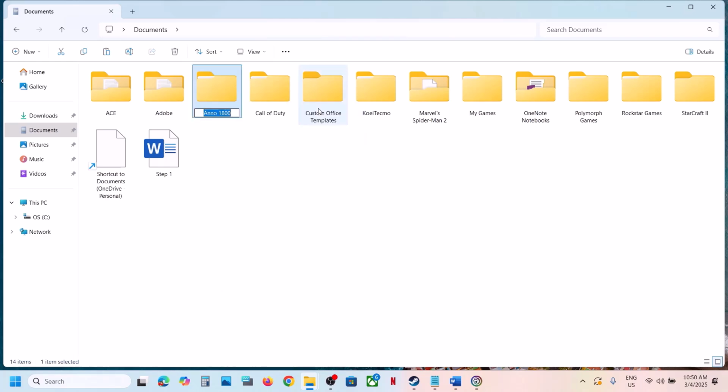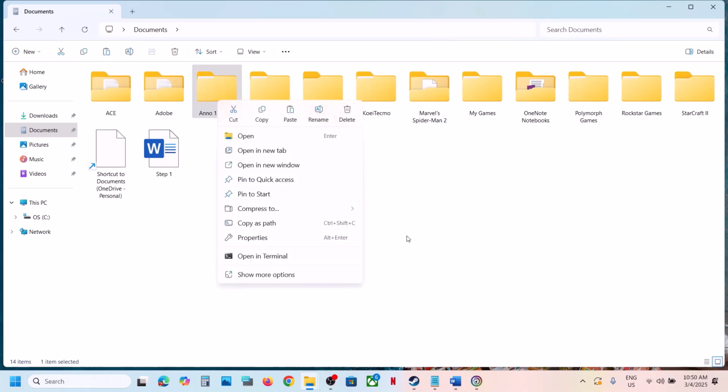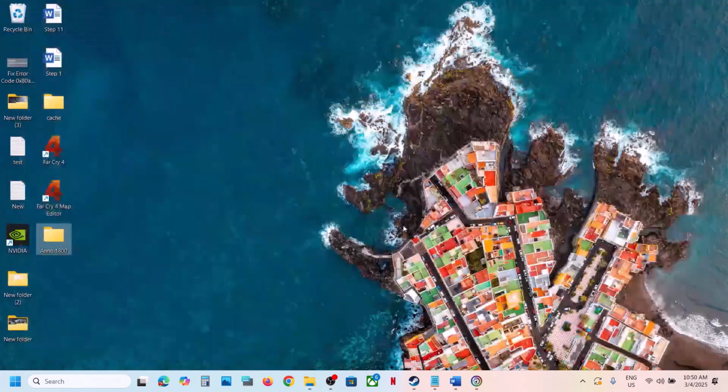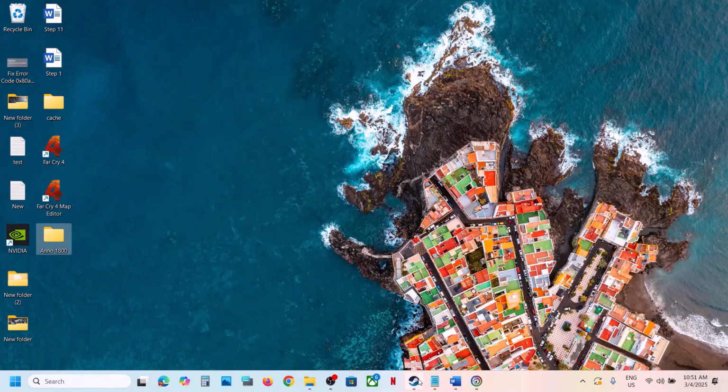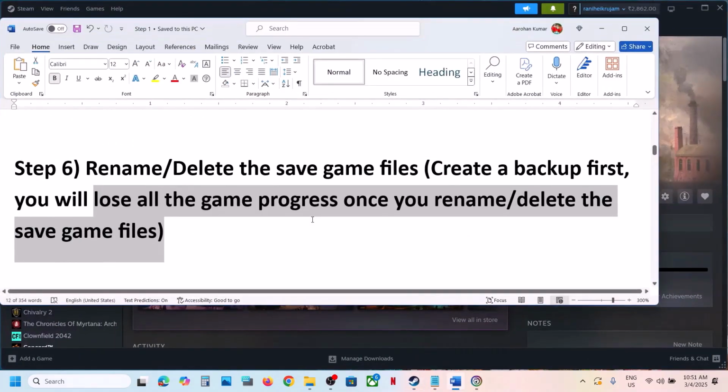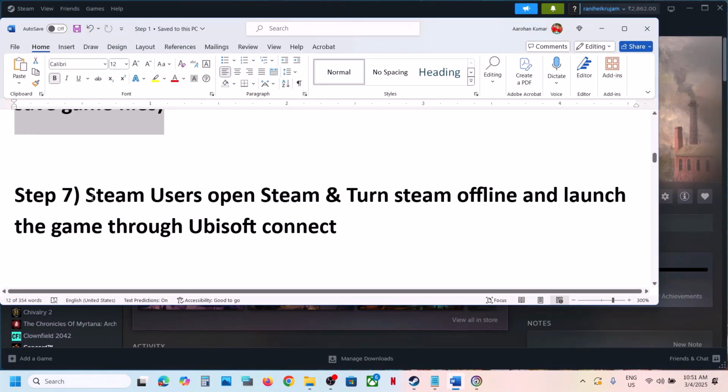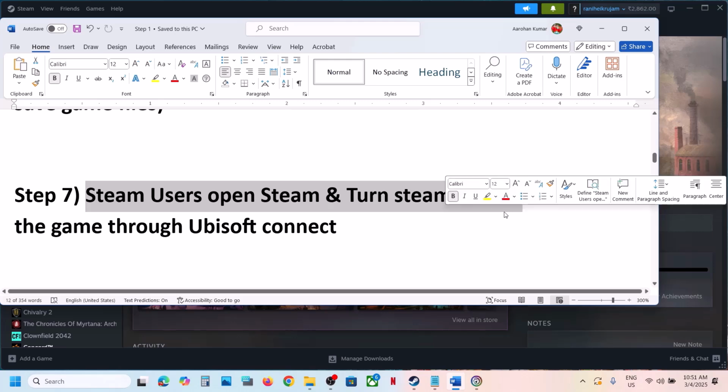So you can rename it to .old, or you can even delete this folder, but you will lose all the game progress. You have to start everything from scratch. Now you can launch the game and then check. Still not working? The next step is for Steam users: open Steam and turn Steam offline.